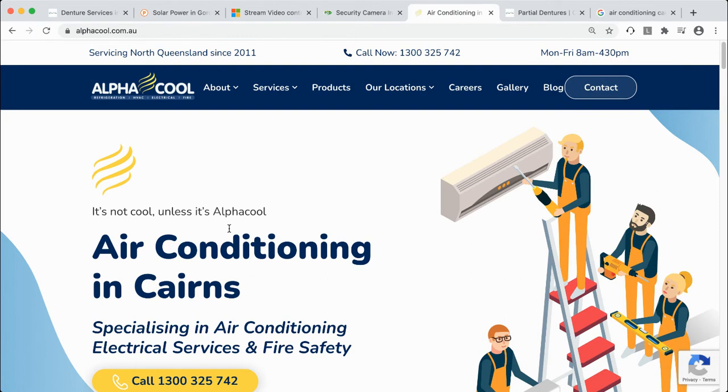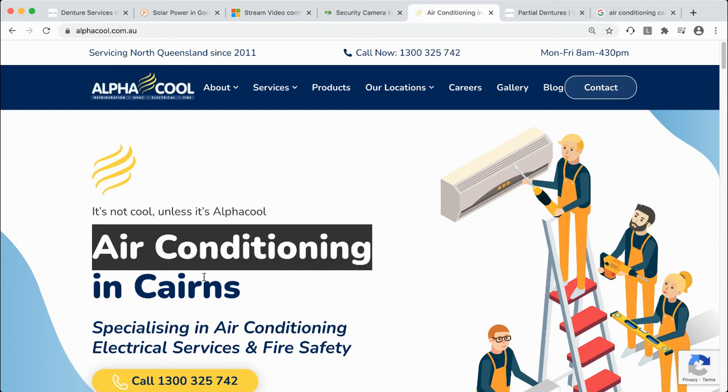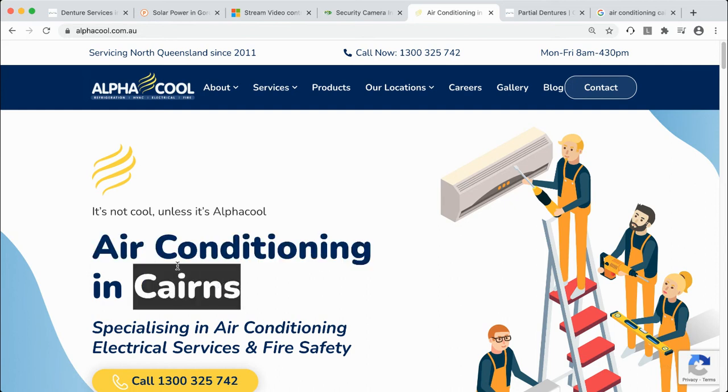With H1 tags, it is very important that we only target one service and one location per H1 tag. This is a good H1 tag because we just have the one service and the one location. Keep the H1 simple and using natural language. If this were air conditioning and electrical in Cairns, that would be considered a bad H1 tag because it's trying to target two competitive search terms and the site probably wouldn't rank for either.